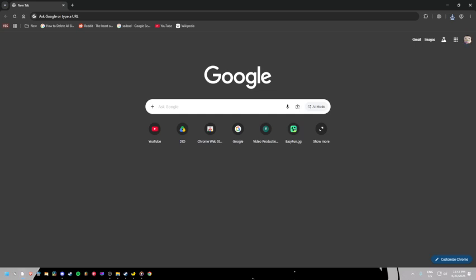The main thing to understand is that Google Chrome lets you add more than one profile, and each profile can feel like a separate browser while still using the same Chrome application. To begin, open Google Chrome on your computer. Make sure you are using the Chrome browser window itself, not another browser. Once Chrome is open, you should see the main browser window with the address bar across the top.